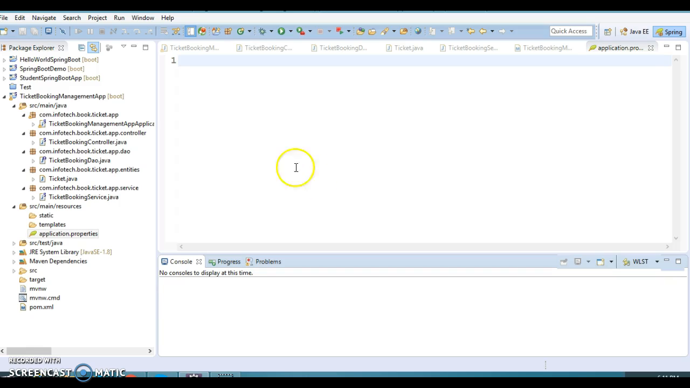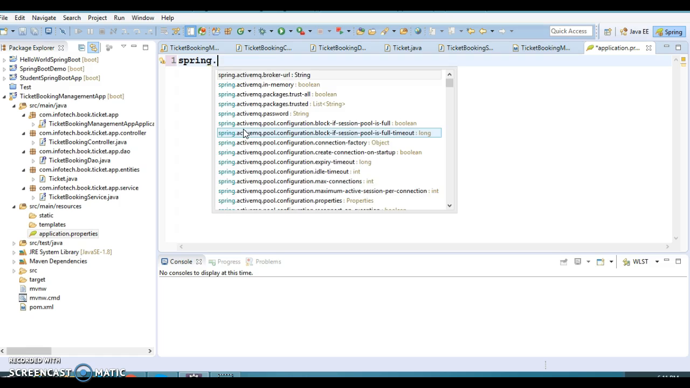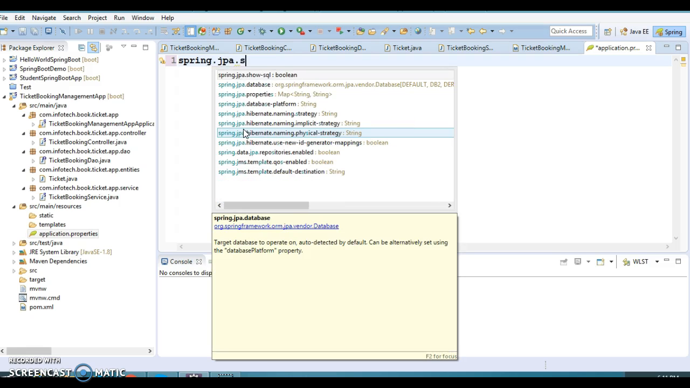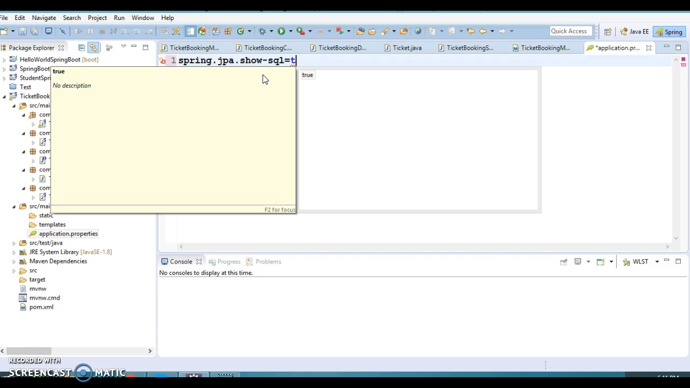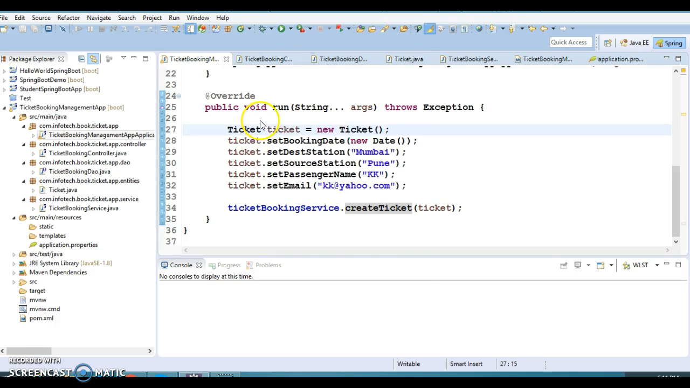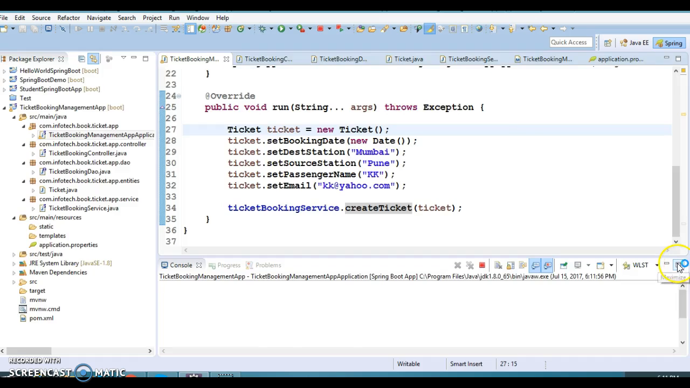So here you will have to specify a property, spring.jpa.show-sql. If you are aware of some ORM tool, then you must know about this flag. Once we enable this flag, then the SQL query which is fired by the ORM tool, in our case Spring Data JPA, that SQL query we can see on the Eclipse console.